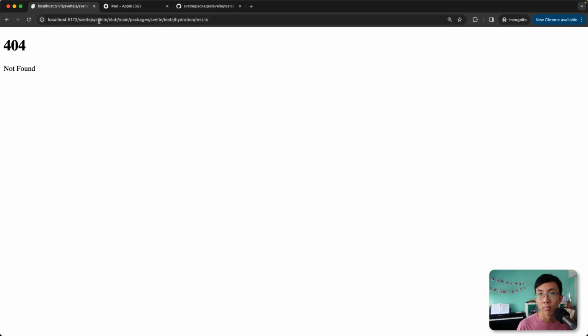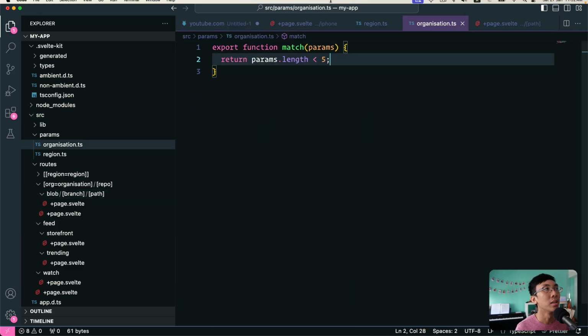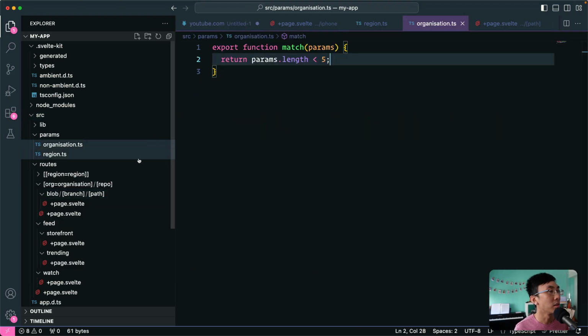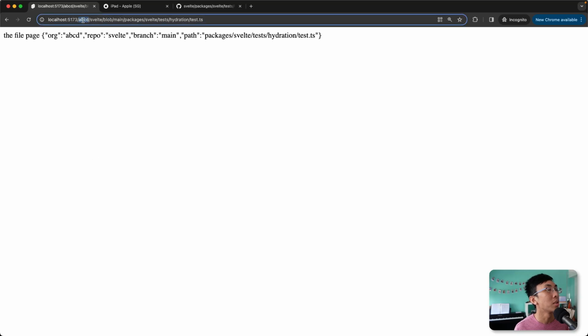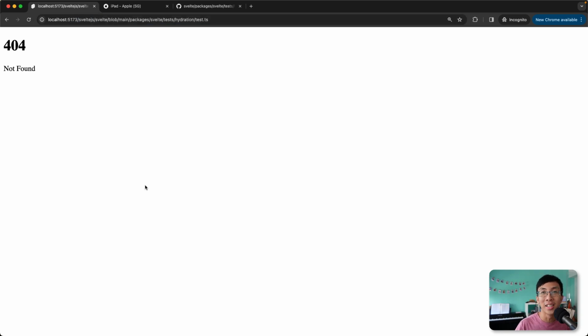paste this in. Oh no, it doesn't work, because we expect that this organization has to be less than 5 characters. So if I change this to A, B, C, D, oh, hold on. Path repo. Oh, hold on. I think I undid something. Hold on. This path needs to be arrays parameters. Okay, it works for A, B, C, D. But if we go to Svelte.js, it does not work because it's too long. The organization name is too long, right?